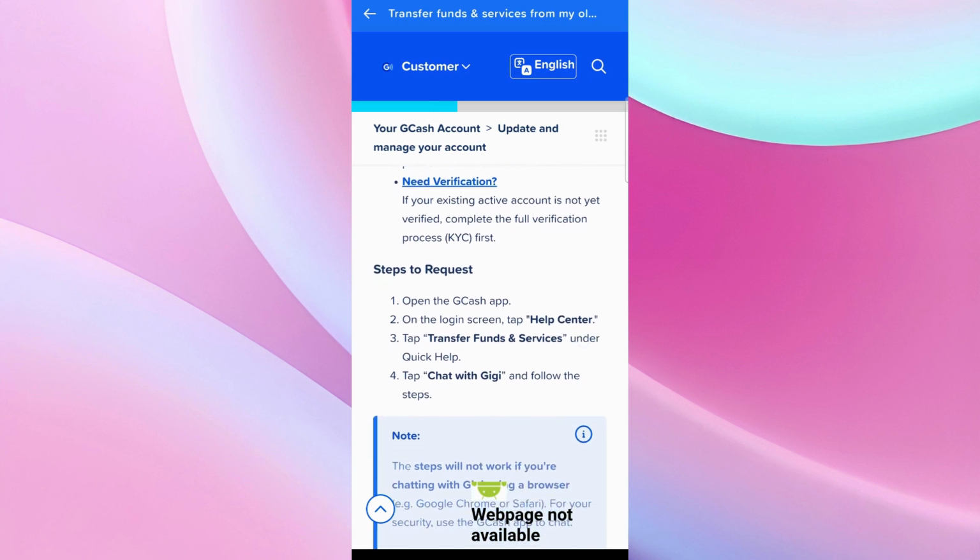That's it. By opening the Gcash Help Center, going to your account, selecting Update and Manage Your Account, and choosing Change Number Now, then carefully following the on-screen steps, you can update your number while keeping your same Gcash account.